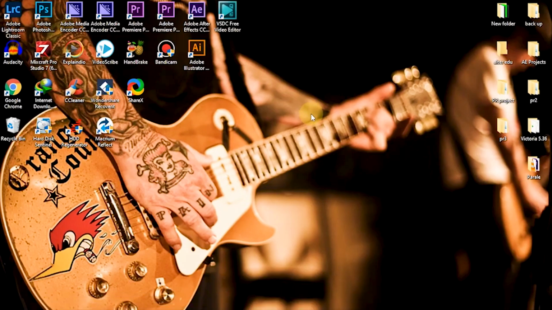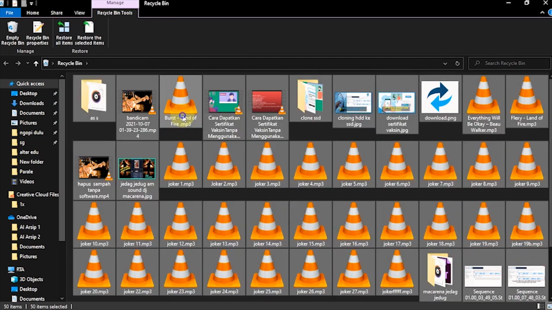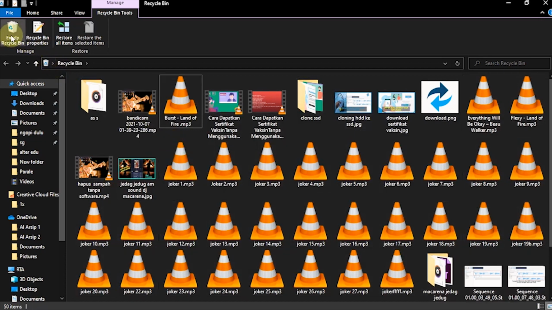Although junk files will be deleted automatically after 30 days, we can also speed up the deletion process. Just open Recycle Bin. From here, we can use Ctrl+A to select all items, and then right-click and select Delete. Or we can also click on Empty Recycle Bin at the top left to delete all the files in it.